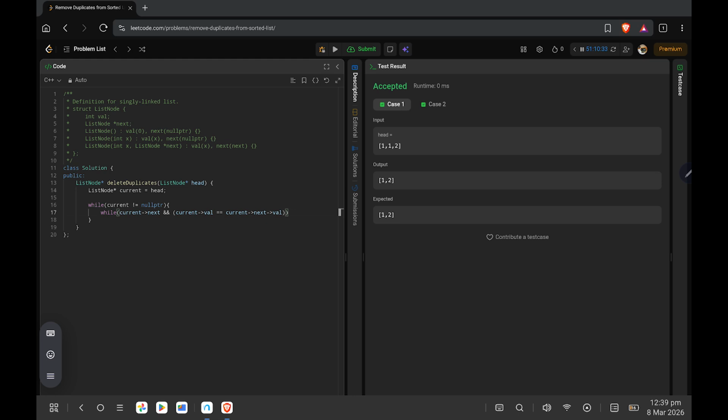Then we'll be breaking the chain and pointing the current node to the next node. So current next would become current next next. Once we're done with this, we'll be moving the current node to the next node.